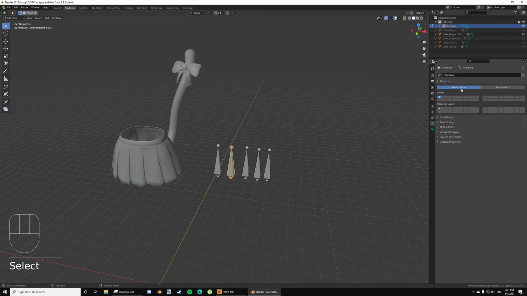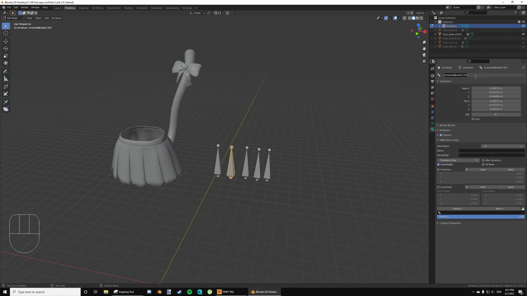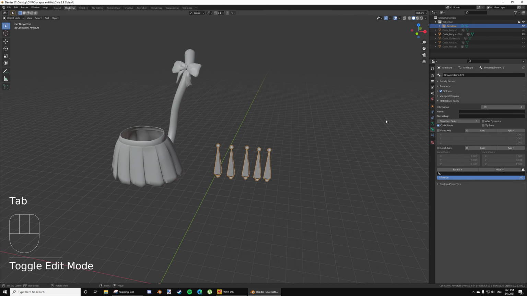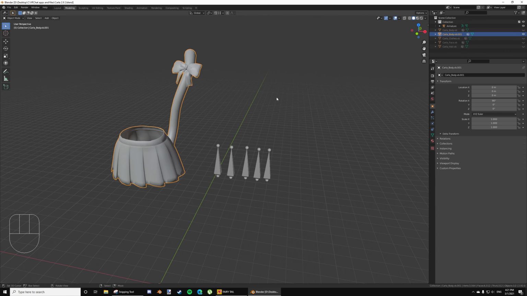So I'm just going to come back to the bones here. The second one needs to be 11, 12, 69, and 70 for the last one. So now that I've named these to match the vertex groups, we need to go over to the mesh.